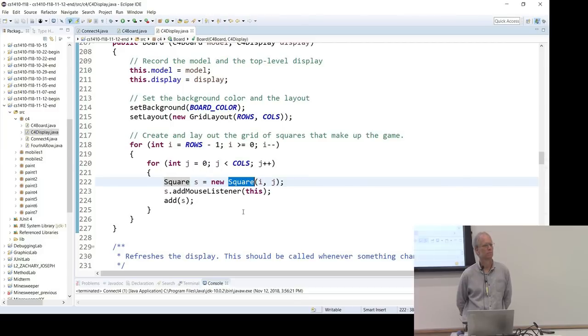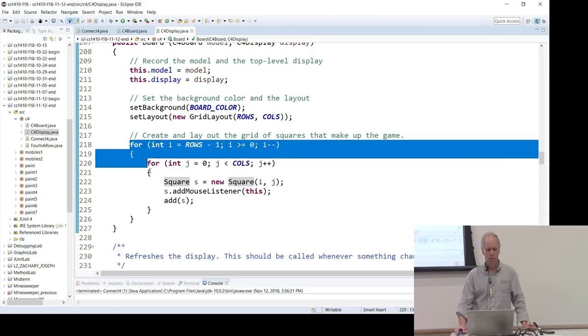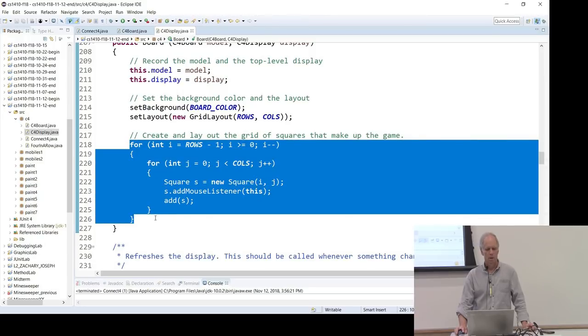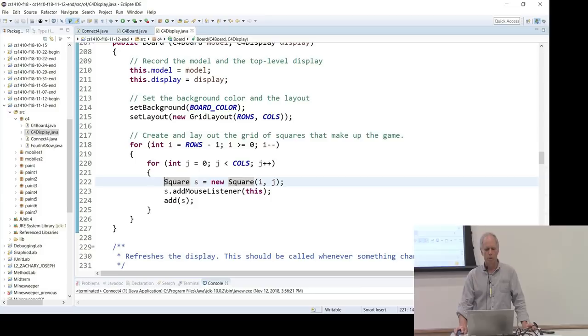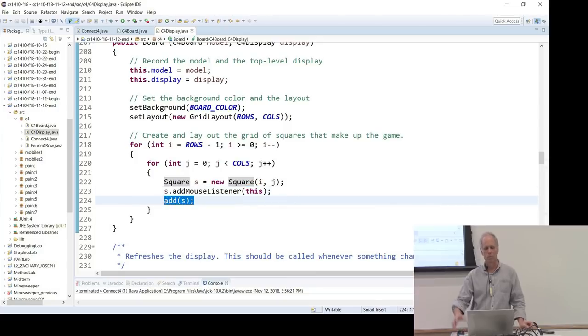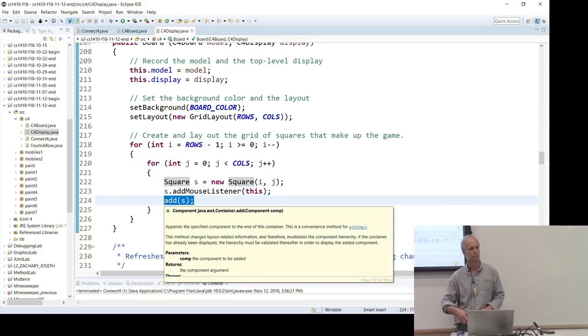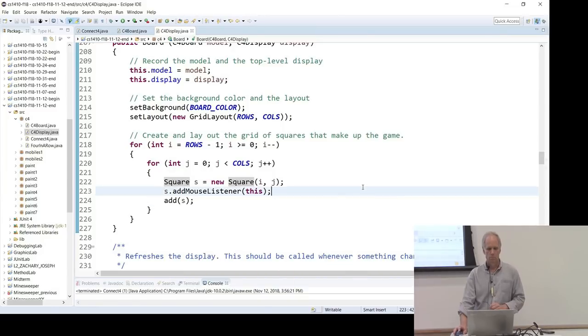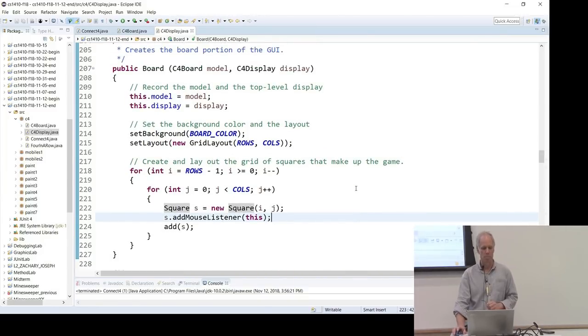to this panel. So what's happening here is we are looping through all the rows and columns. For each one, we create a square object. We tell the square its coordinates in the board. We add a mouse listener to that square. So whenever the square is clicked, the board object will be notified. And then we add it to the board, the add method is something we've inherited. And that's all possible because a board is a kind of JPanel.